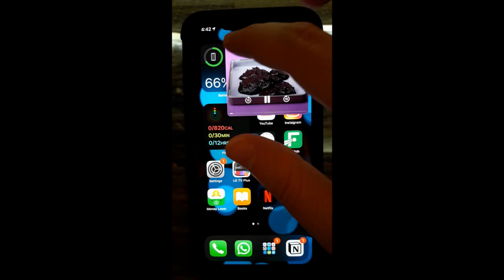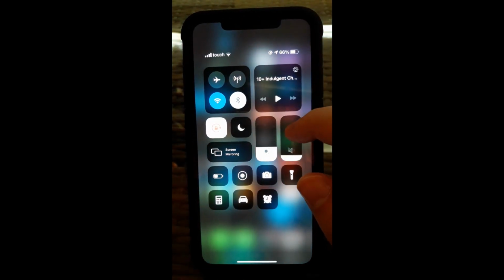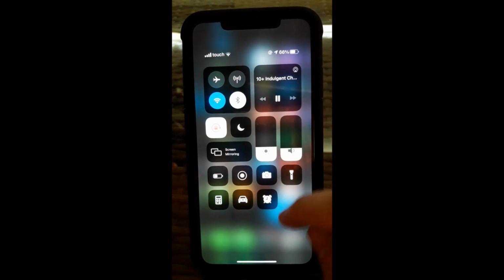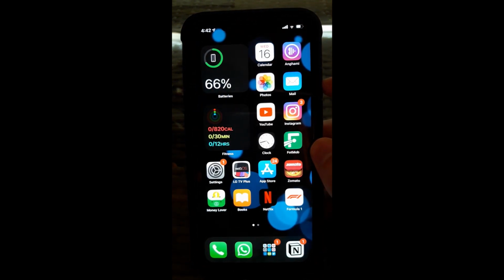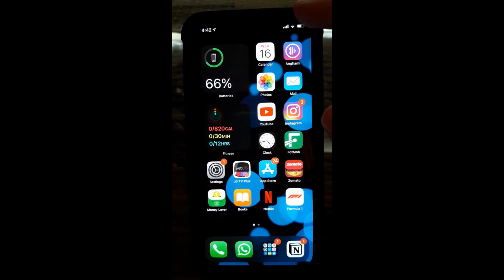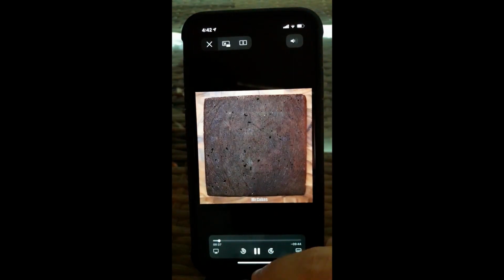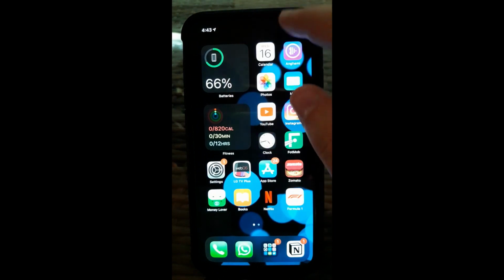And after that, you need to close the video, and now you can play the video in your background, even when you lock your phone. So basically guys, the video is now playing in Notion but not on your screen.